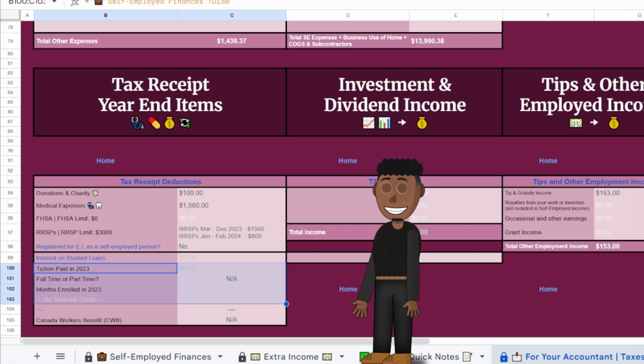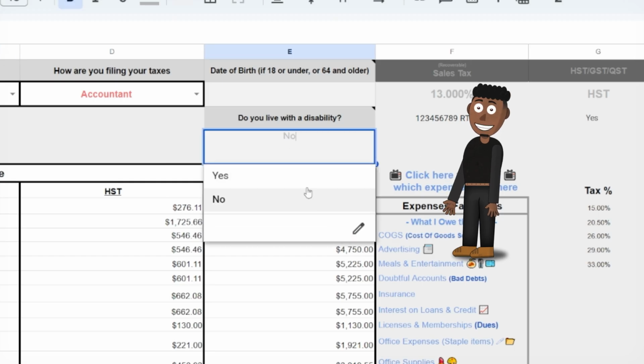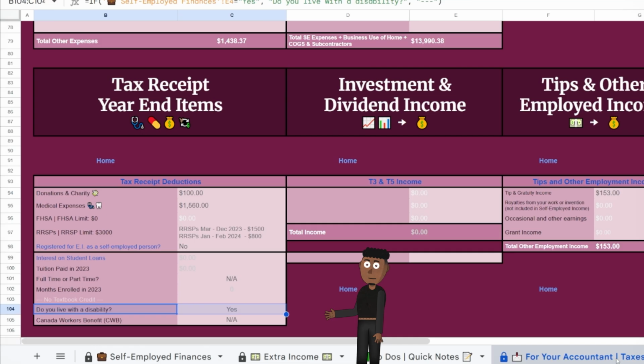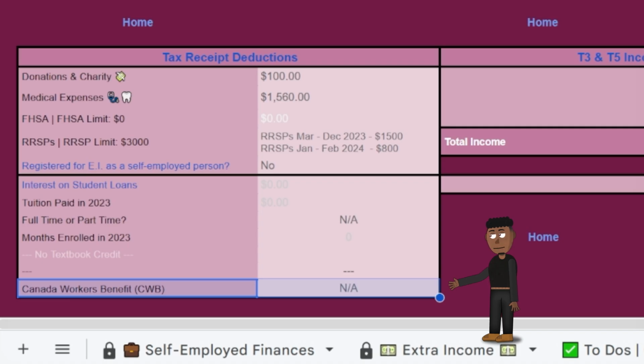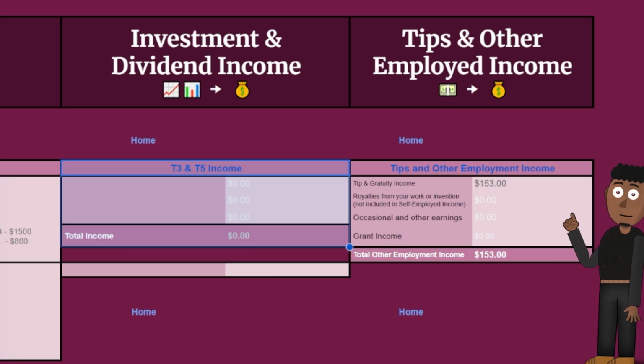If you live with a disability and you've registered it with the government, make sure at the top of your full spreadsheet you clicked yes here and tell your accountant you registered. Lastly, let your accountant know if you want to register for the Canada Workers Benefit unless it's not applicable. All right, we're almost done.